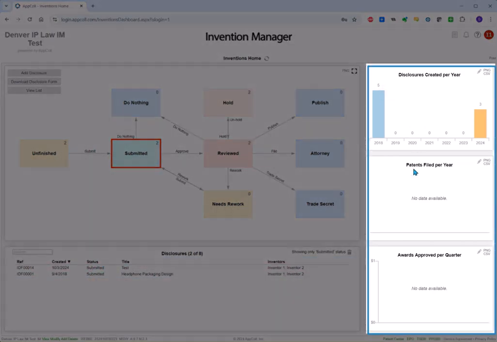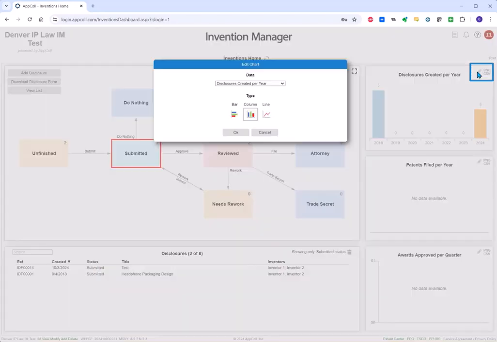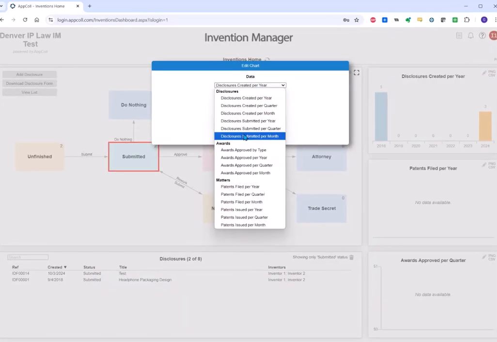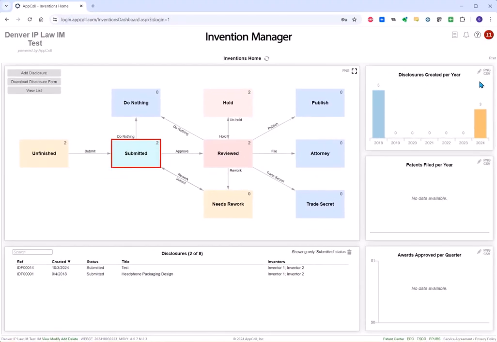You also have a couple of charts that you can set up. So here we have disclosures created per year for this inventor. So you can see that 5 were created in 2018, 3 were created in 2024. You can click on the pencil icon and pick from a number of different reports. And then you can choose bar, column, or line. So you've got those types of options to change the other charts, and they hold when you log out and come back in the next day, for example.